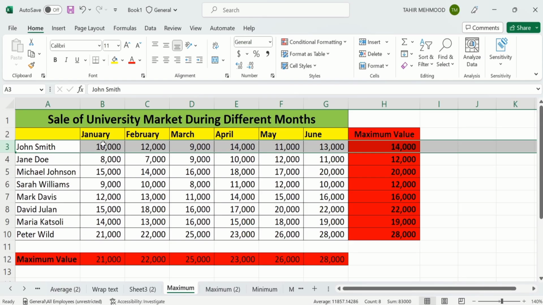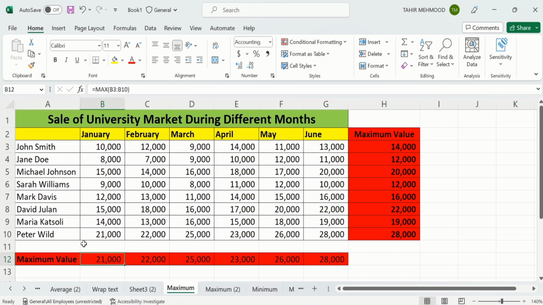Similarly, here you can see the average sale of all salesmen during particular months, and I want to find that salesman who has sold the maximum goods. Currently you can see here the maximum value is 21,000. It means that Peter White has sold the maximum units. So let's start this tutorial.